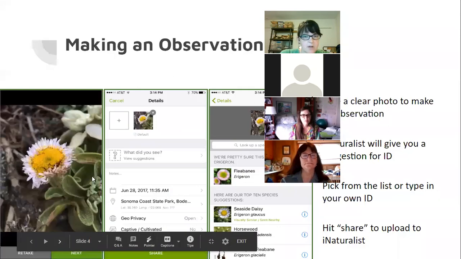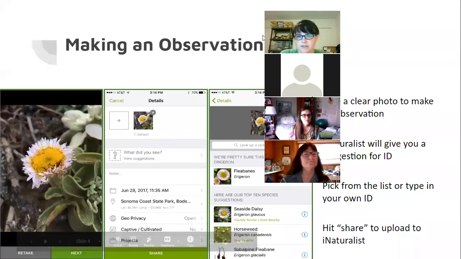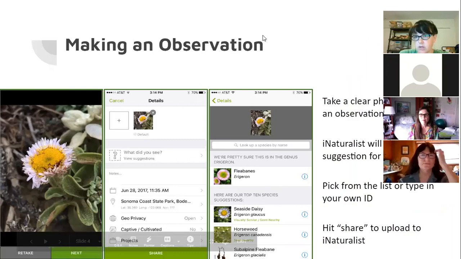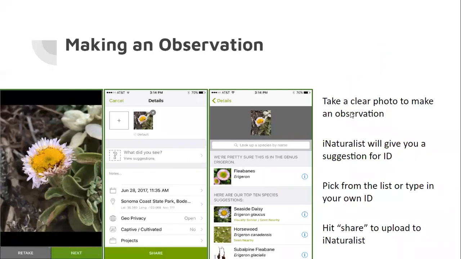All right, so the key to making a good observation is taking a clear photo. You want to get as close as possible to whatever organism it is that you want to observe. For plants, that's pretty easy. For animals, obviously, that gets a little trickier, right? So get as close as possible, and you want to take multiple angles. I'm going to talk a little bit more about our project later, but for our project, we really want you to have at least 2 different pictures for every observation.